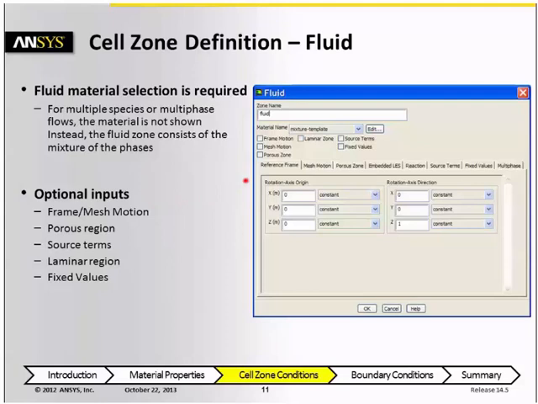The fluid panel also has optional inputs for things like frame motion and mesh motion. You can define porous media inputs, you can specify source terms or fixed values, and you can specify a zone as a laminar region as well.